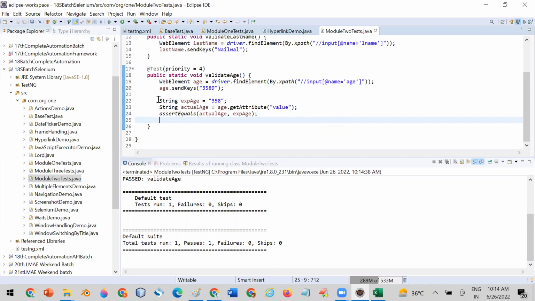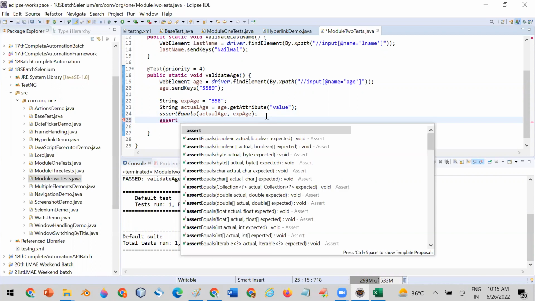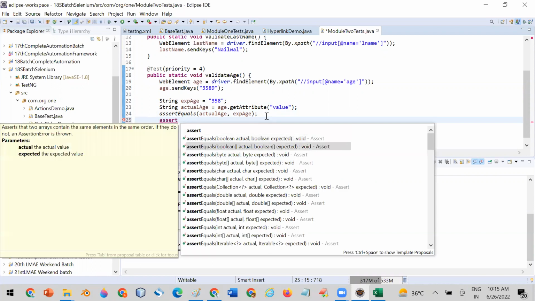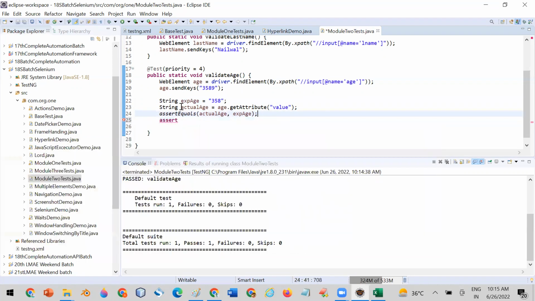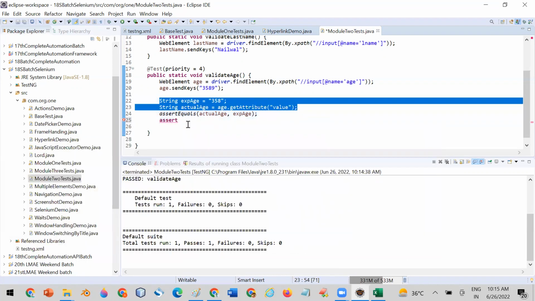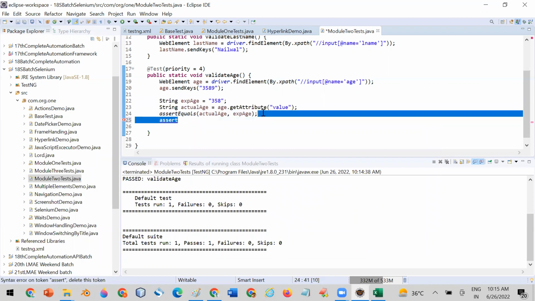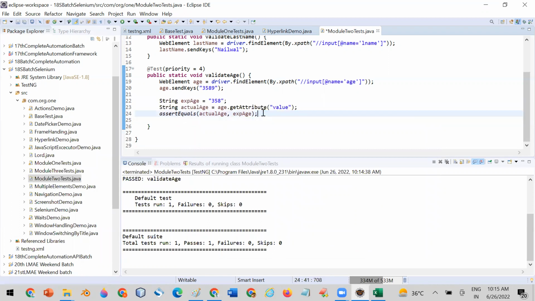When you are comparing two string values, the function is assertEquals. You can see so many variations are there for every type of function, like assert to compare two string values, boolean, or integer. Are you getting my point? Currently I'm comparing two string values. When in your automation you have to compare a boolean value, you can use that. Is it okay? Yes. So this is called validation. You can make the validations. Okay.